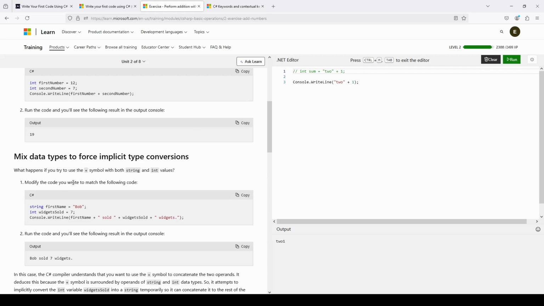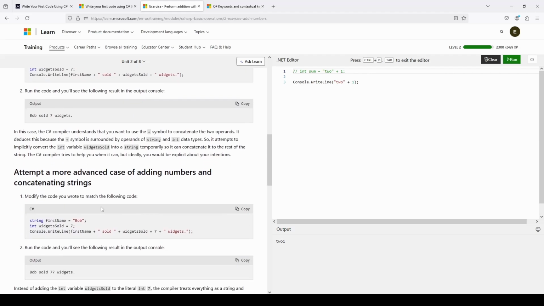Okay, what happens if you try to use the plus symbol on ints and strings? So because we're writing, it doesn't have a problem. In this case, the compiler understands that you want to use the plus symbol to concatenate the two operands. It decides this because the plus symbol is surrounded by operands of type string and int data types. So it attempts to implicitly convert the int variable to a string.